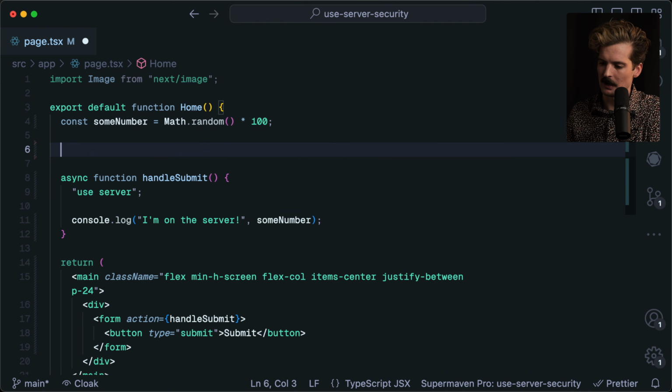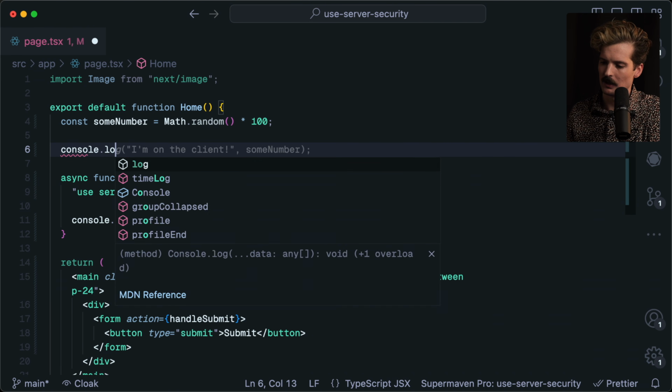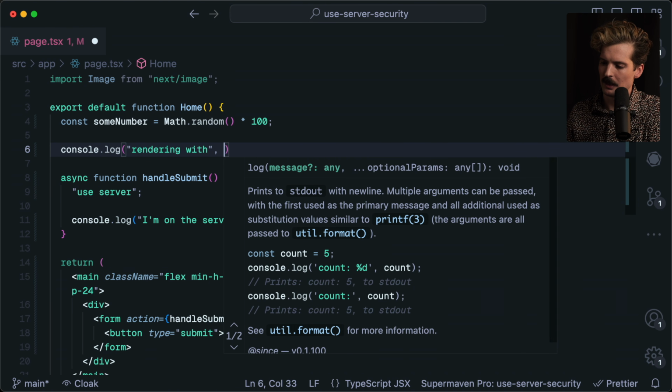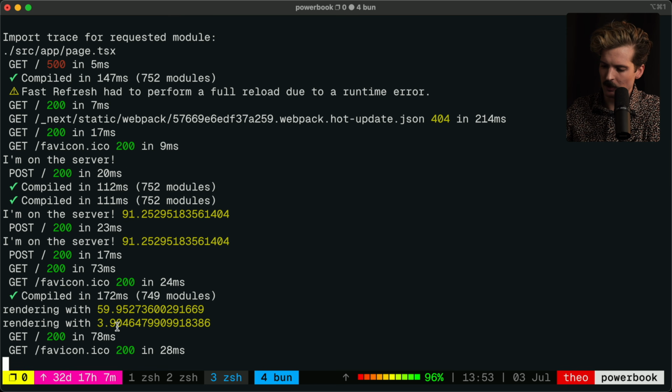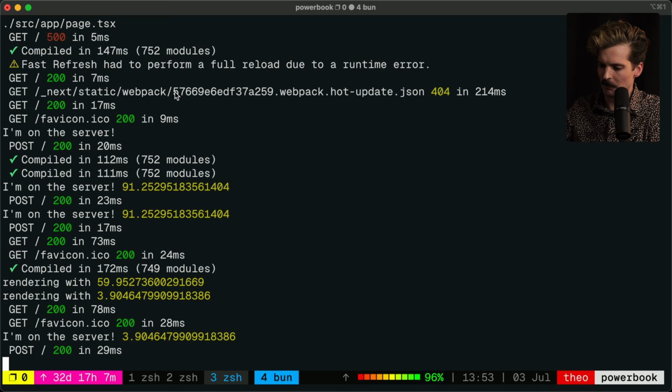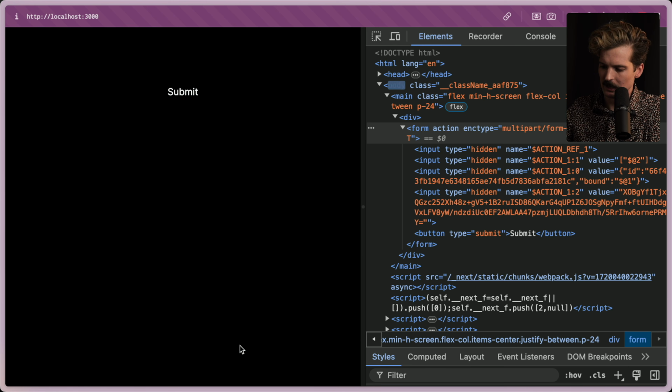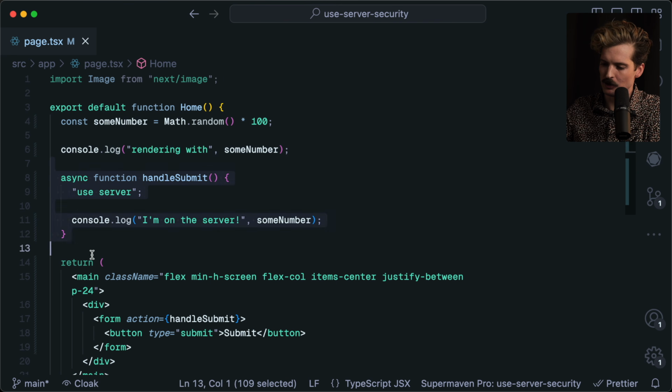We can prove that by saying console.log rendering with some number. So now when I load this page, it rendered with 3.9 whatever. And then if I submit, it's submitting with 3.9. The reason it's able to do that is it's actually embedding that number, that value that we have in the closure here inside of the form, so that when it calls this function, it has access to that data.